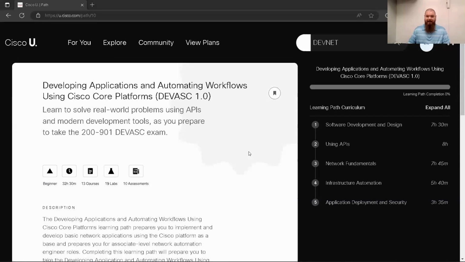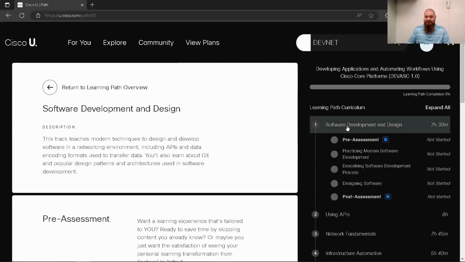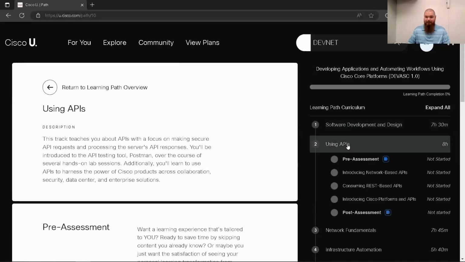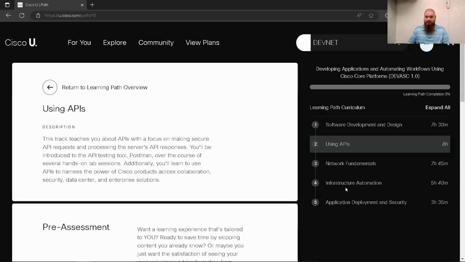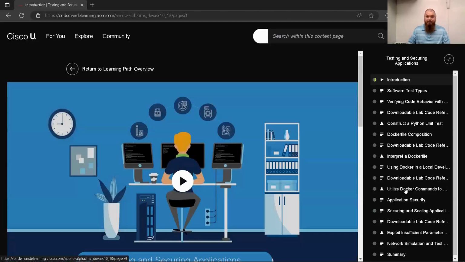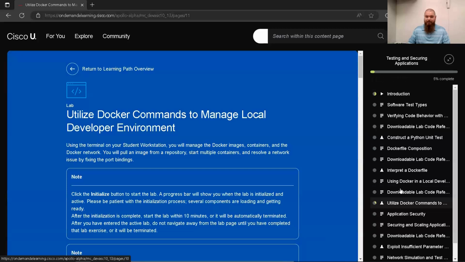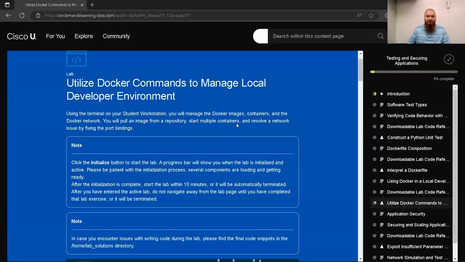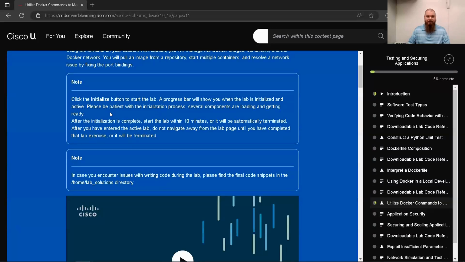Oh, there you go. Perfect. Yeah, I know a lot, but I don't remember every acronym for every course. So there you go. So let's take a look. So pre-assessment, post-assessment, designing software, APIs. Let me try this out here. Let's see. I don't know all the sections. Oh, look at that. There's a lab utilizing Docker, manage local developments.